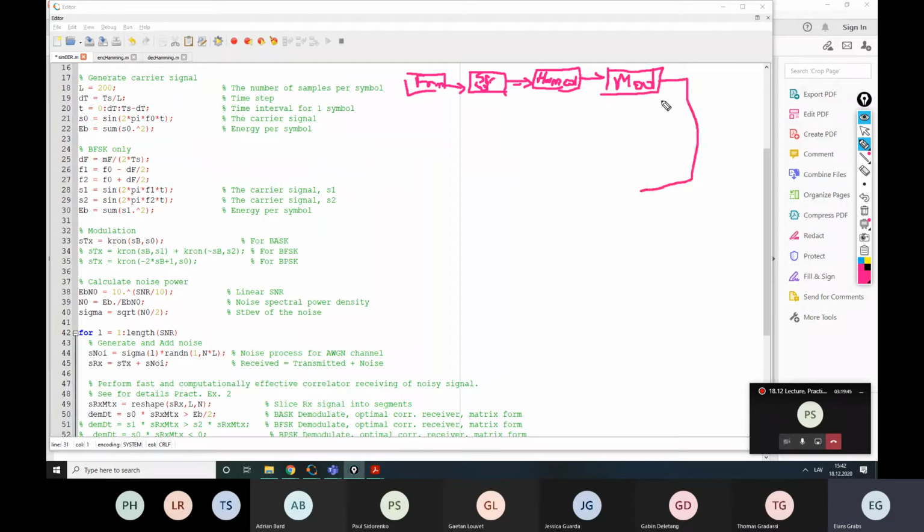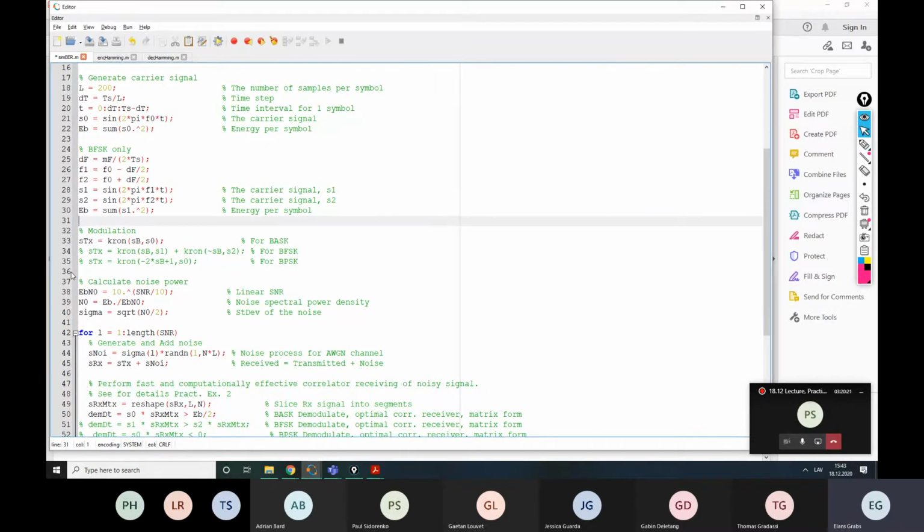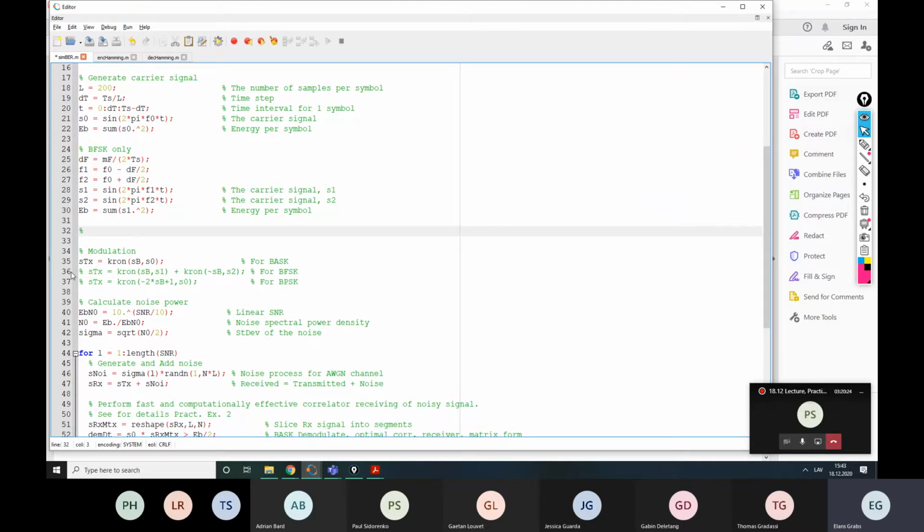Then we send data into the channel. Here we add noise. Then we perform demodulation. And then Hamming decoding. So Hamming coding will be performed before modulation. Hamming decoding must be performed after demodulation in the receiver. Right? So that was the general structure of communication systems. This means that encoding must be added somewhere here. Right? So Hamming encoding.